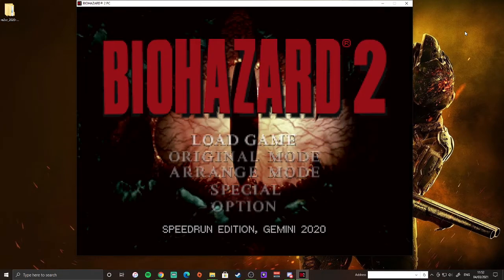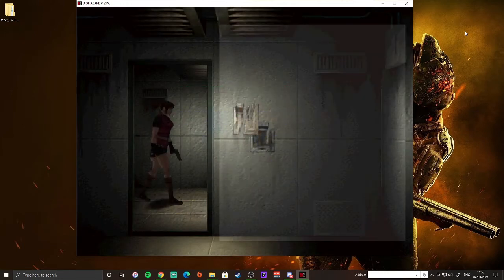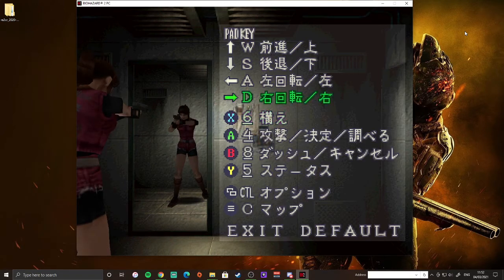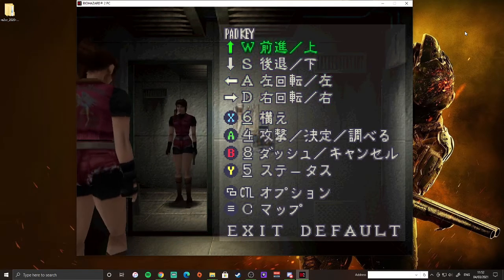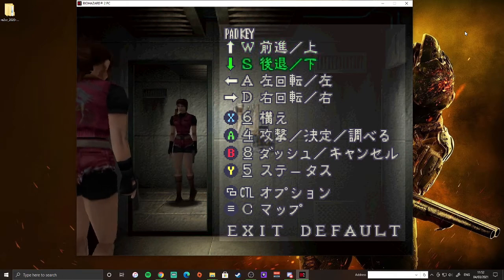So all we're going to do, if you want to change your key configuration, just go down to option. You've got key config there, and that's my settings currently. So I'm using my up and down arrow keys to go there. If I want to change a key, say if I want to change up from W to I, I'm just pressing I. If I want to change it back to W, just press W.